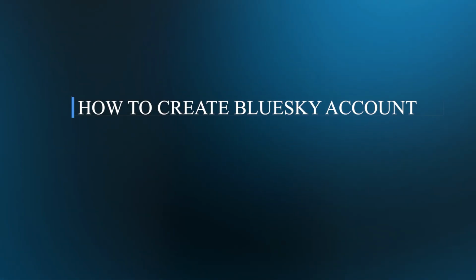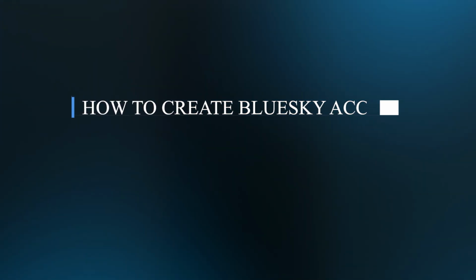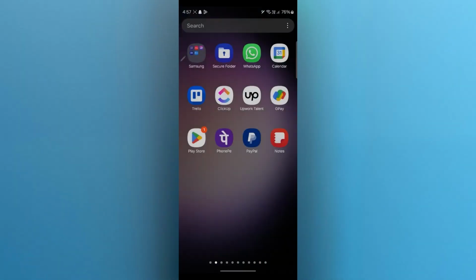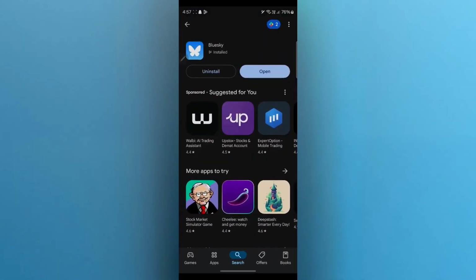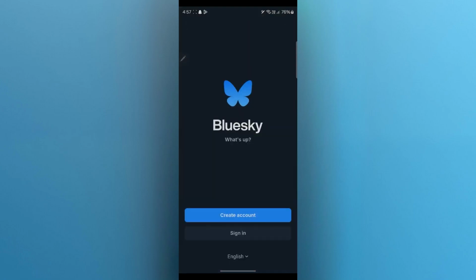Today I'll be showing you how to create a Bluesky account. So in order to do this, first of all, navigate to Play Store and install Bluesky on your mobile phone. Now click on the open icon and this will open up the Bluesky application on your mobile phone, where you'll have to simply click on the create account button on the first screen.